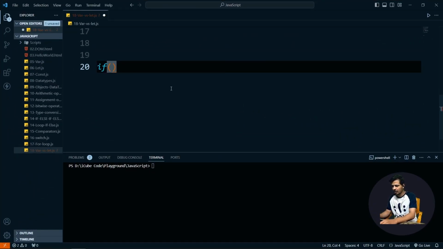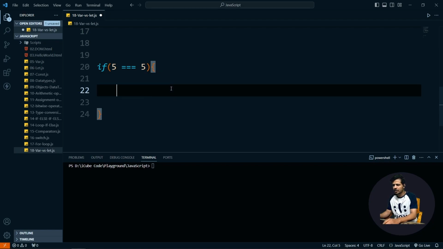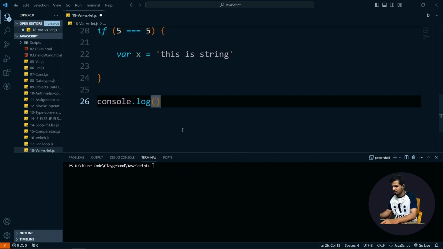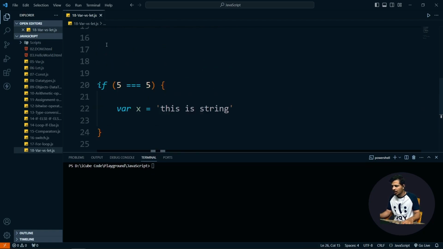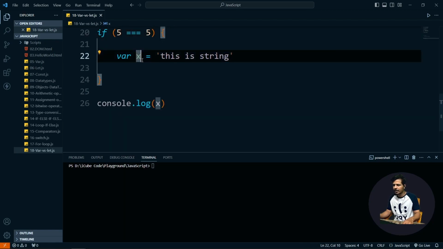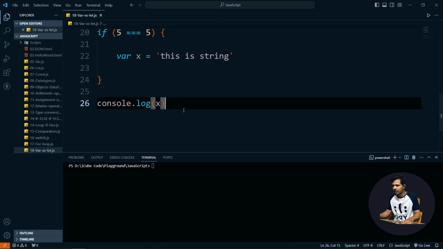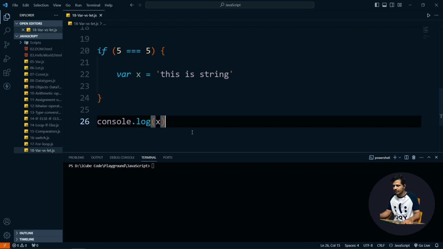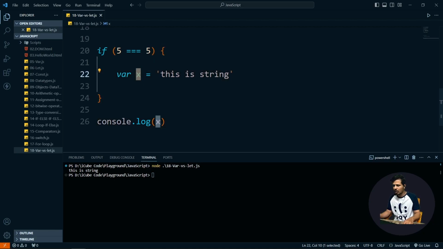I'll create if again, and let's say pi triple equal to pi, just to get a true condition. That's why I'm using directly pi and pi. And here I'll create a var, let's say x equal to, this is a string. And this value I can print here. Okay, so now you see outside there is no value now. Only inside the if condition there is an x I have created, and that value I am trying to access outside of the block. This is the if block, right? So I am accessing it here. So if we print this with var, it will give the value outside of the block as well.